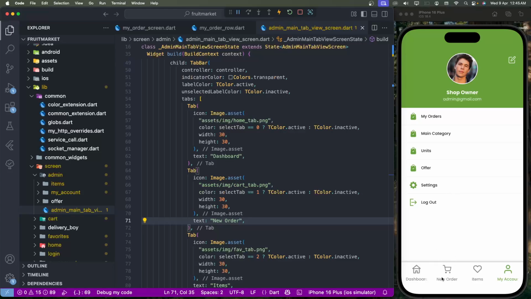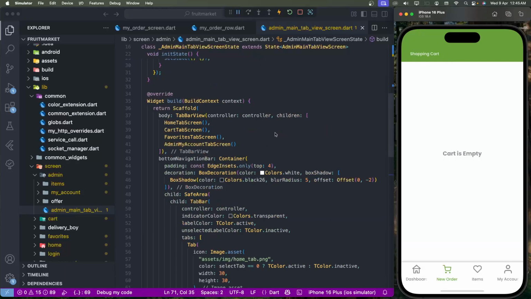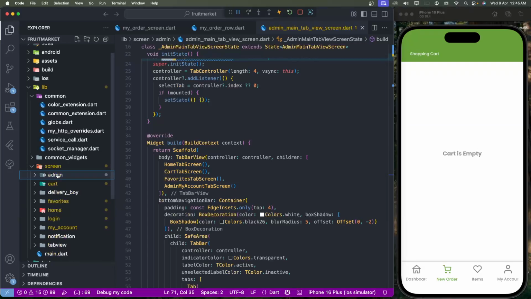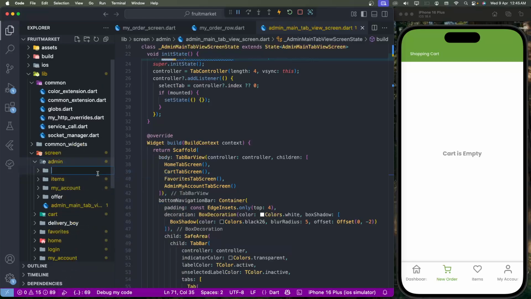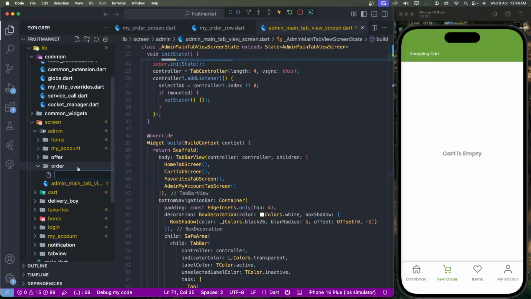Now after that we need to click here and set the screens. We need to do the configurations as needed. We need to make the UI for the orders, so we need to write down the new folder, orders, and make the new files.